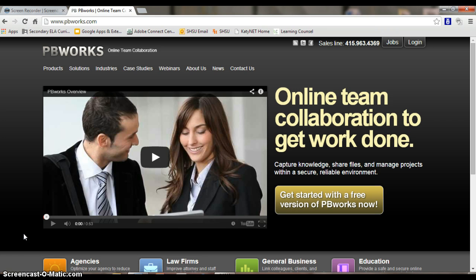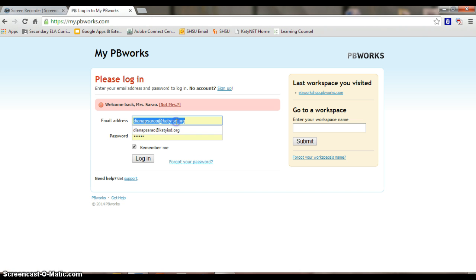The reason for that is we're going to put assessments and other confidential type documents on here that we don't want just being anywhere on the internet. So make sure you use your KDISD email account. Once you have created an account, go to pbworks.com. You want to log in. I am not using my KDISD email account because I'm just doing this for training purposes, but make sure you do.